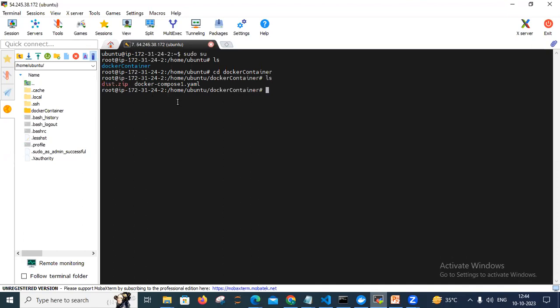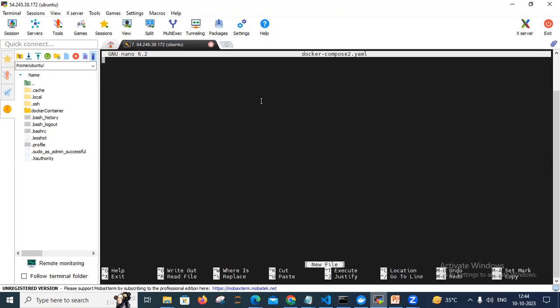ls. So we have one docker-compose1.yml file. Alternatively, you can create this yourself: nano docker-compose2.yml. You can create this also, and you can see one editor mode has been opened, right?